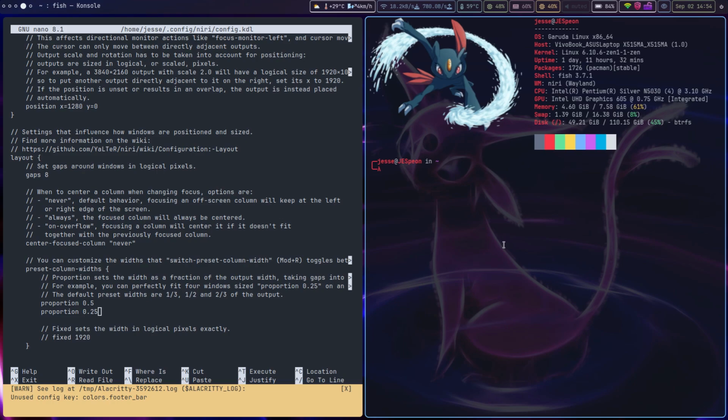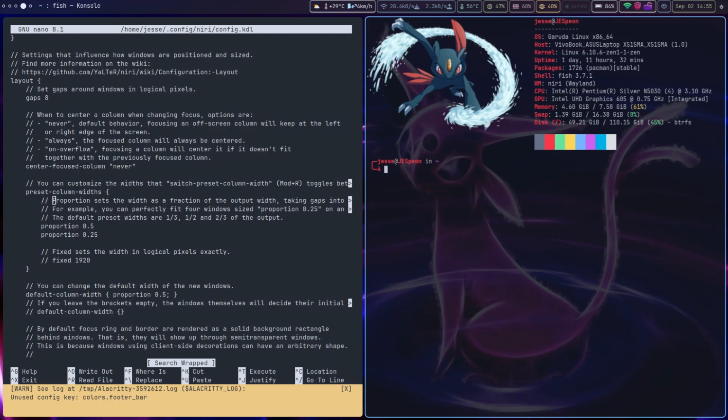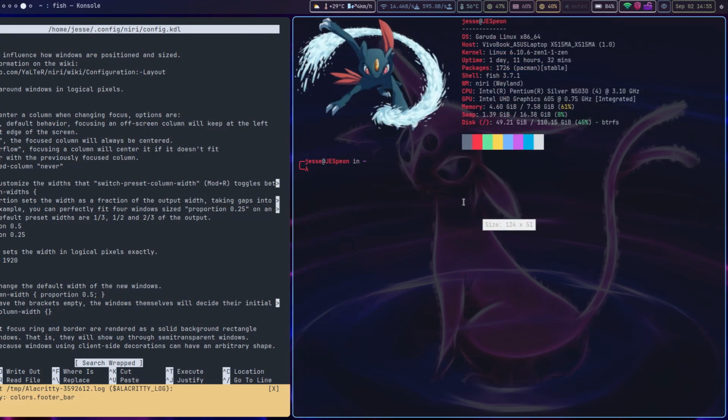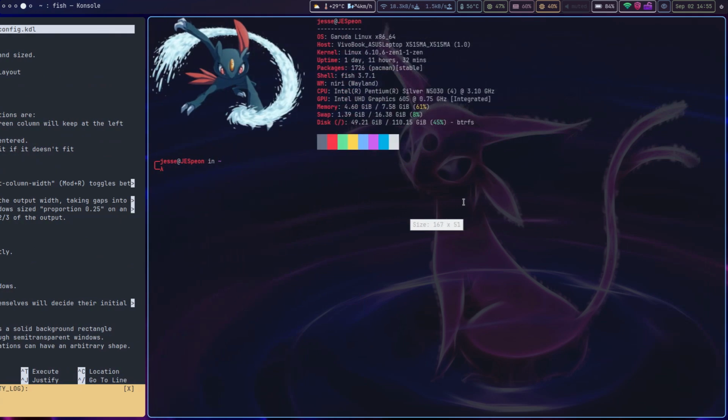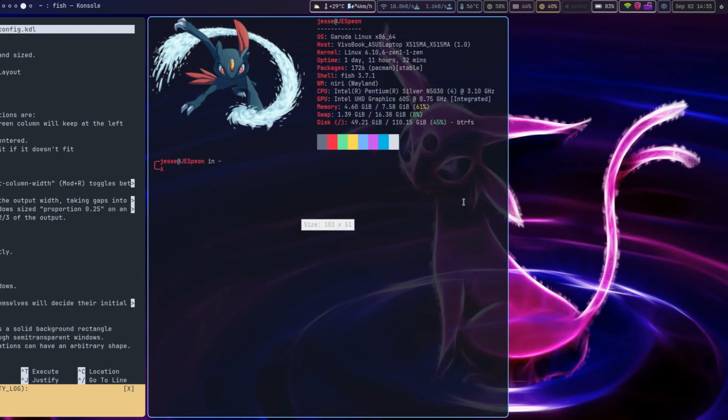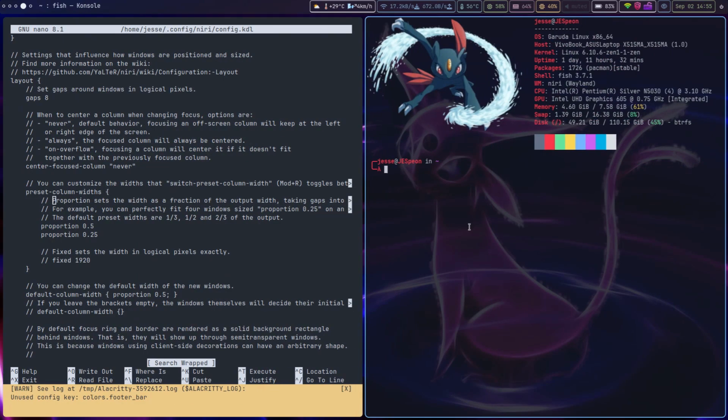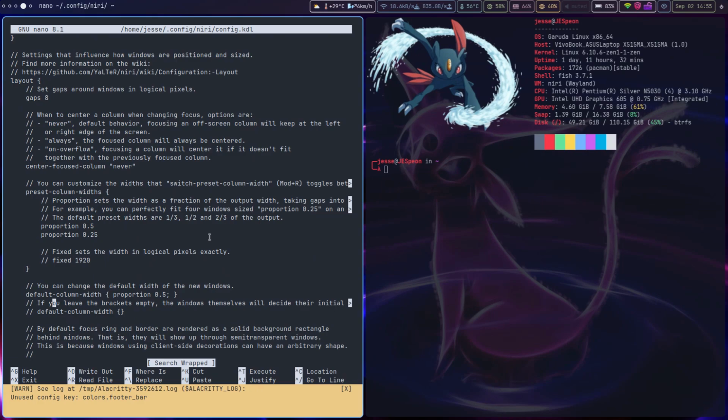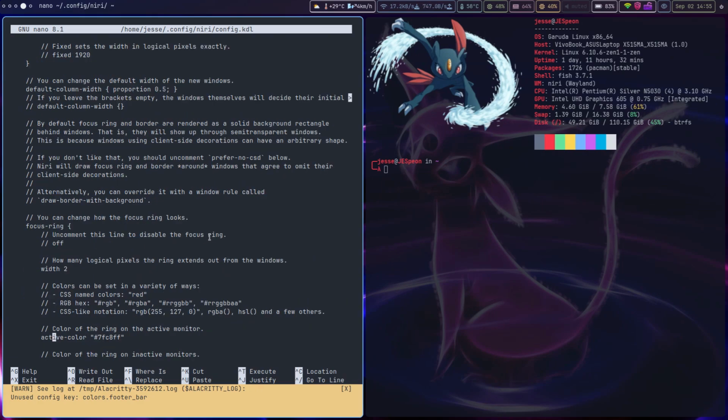There is also a hotkey for just resizing your window on a smaller scale. By default, it's mod plus and mod minus to increase or decrease the size of a window. So you can also just do that. But if you just want presets, just make your life a little bit easier, you can set them here. Yeah, here's your default column width. So again, I have my proportion at 0.5.